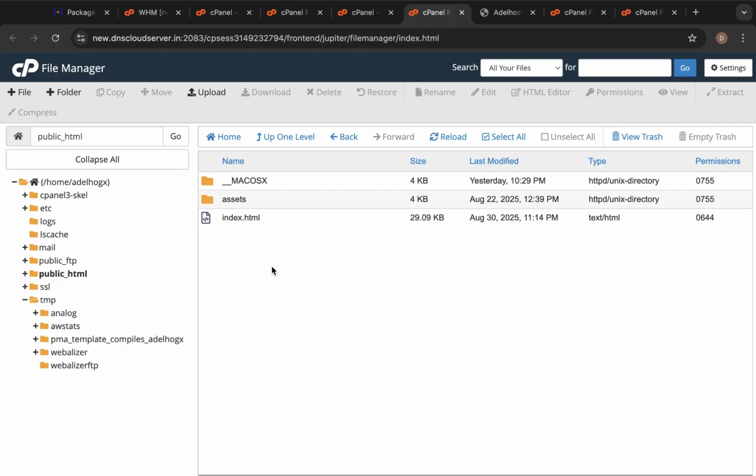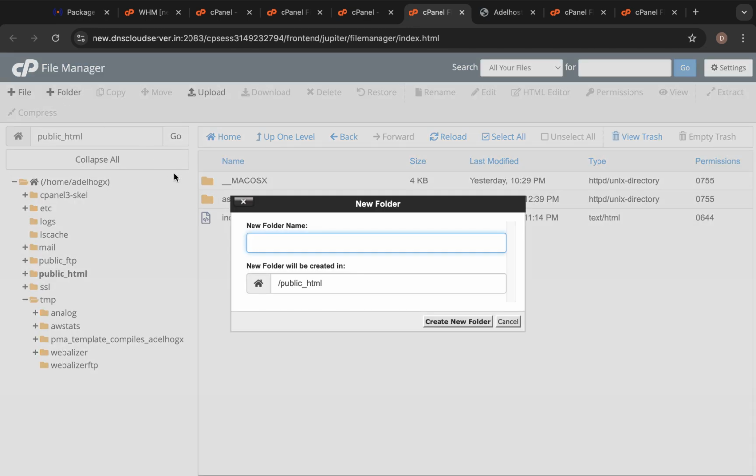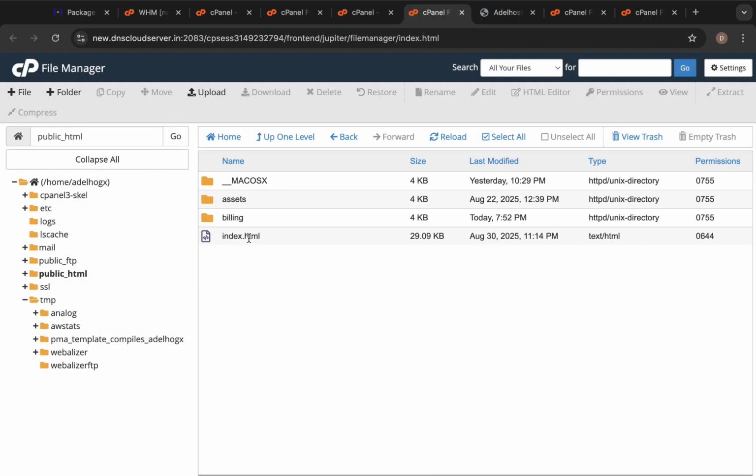All right, so once you are in the public_html directory, we are going to upload our WHMCS files in this same directory. To upload your WHMCS files, we are going to create a folder, and I'm going to name that folder billing. So just navigate to folder. You have a plus icon with folder, just click on it, and then we want to create a folder called billing. You can name it whatever you want. I'm just using billing because WHMCS is the one handling all of the billing, but you can name it whatever you want and click on create folder. Now we have a folder named billing.